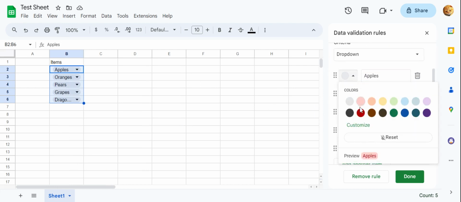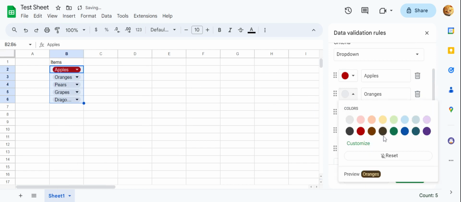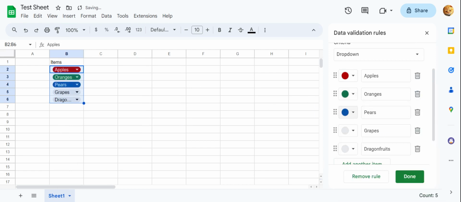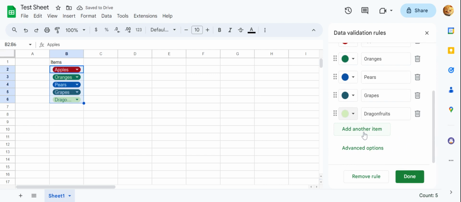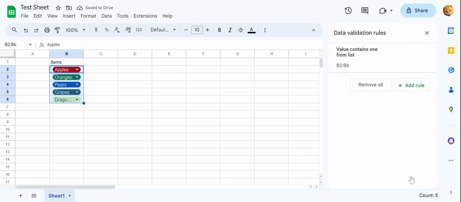So from here, you can just give it a different color. And then just click done. Or you can add another item as well.